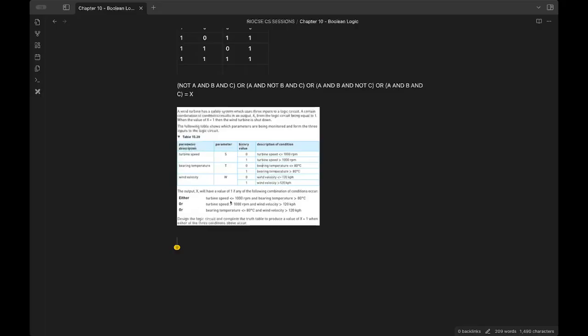So for instance, turbine speed is less than or equal to 1000 RPM. That is going to be S and 0. So we're going to write this as not S, which means we're signifying it as a 0. And they said bearing temperature is greater than 80 degrees centigrade. So we're going to write an and, because they use the word and, and bearing temperature is greater than 80, that's just going to be a T.